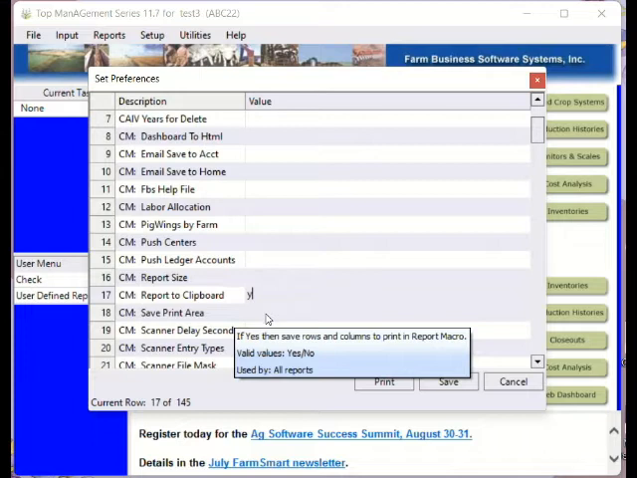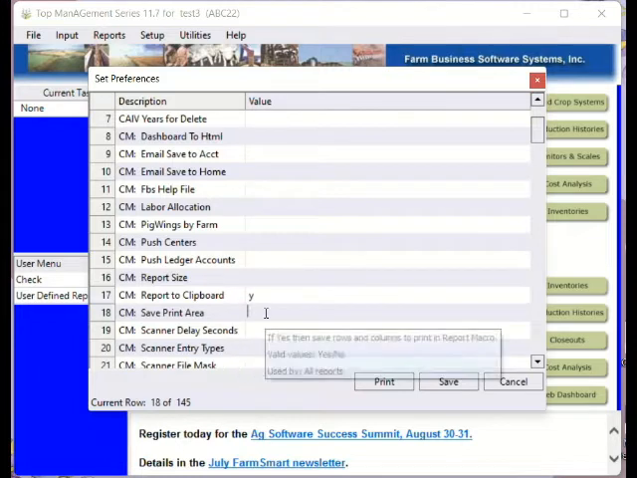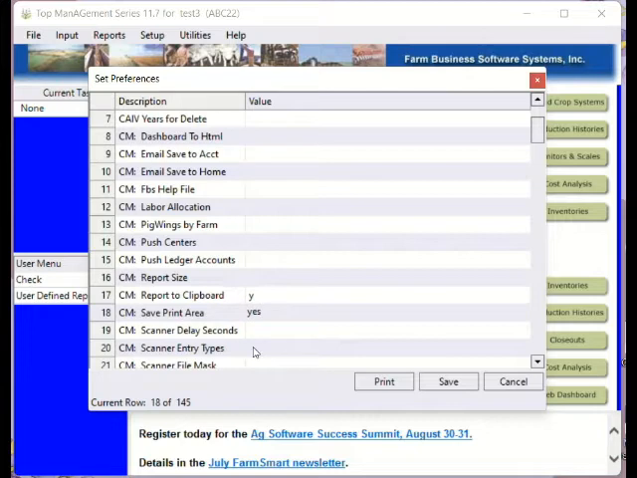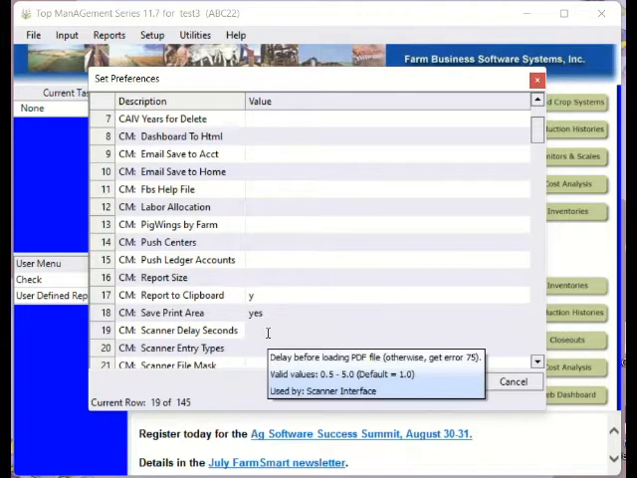So if you want to save the printed area, like the columns and rows, you need to say yes here. A valid value is yes or no. And this means that if you're saving macros, it will save the column lineup and stuff like that.